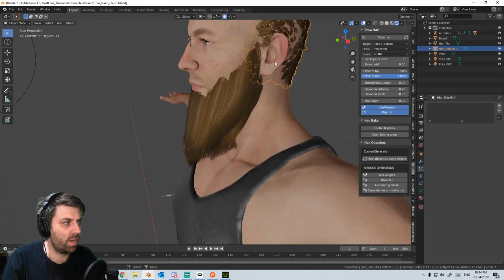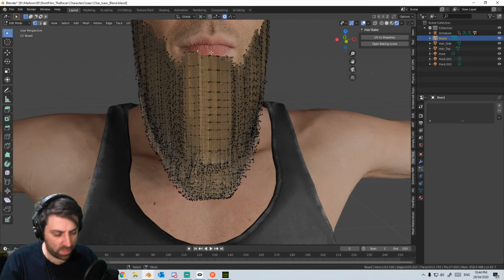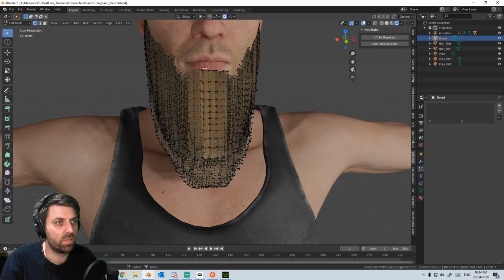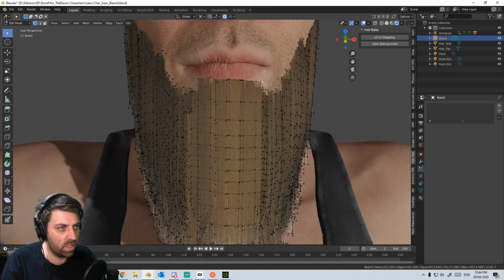What on earth is that? Okay, that is hair underscore side. Let's go beard. This one here, Control L, delete vertices. You too, buddy, Control L, delete vertices. I reckon we get rid of these two. Control L, delete vertices. Maybe get rid of this one as well. Delete vertices. Thank you for the follow.